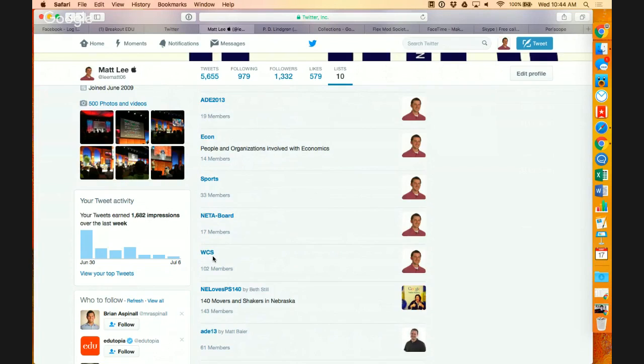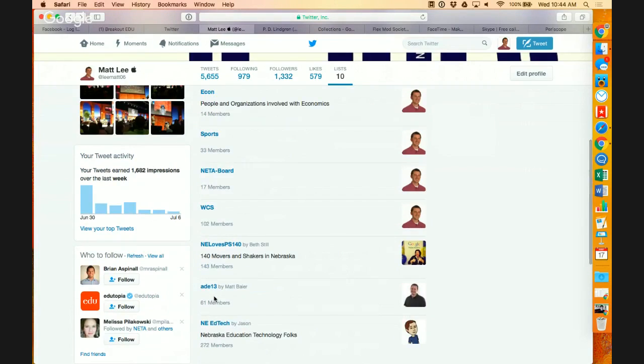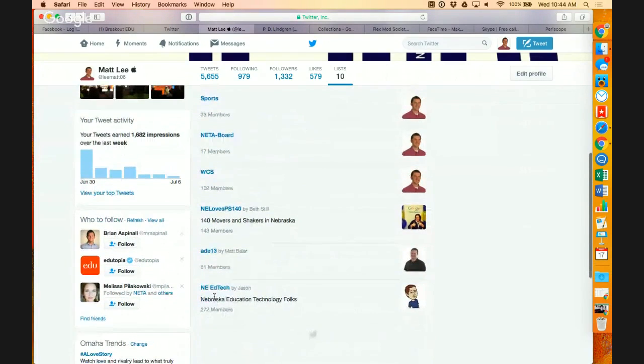If I wanted to see what the vibe was around the different buildings or what people were up to, I could just click on my Westside list, and then I'd be able to see tweets from them. Same thing with Apple Distinguished Educator communities, Nebraska Education Technology folks, and the like.